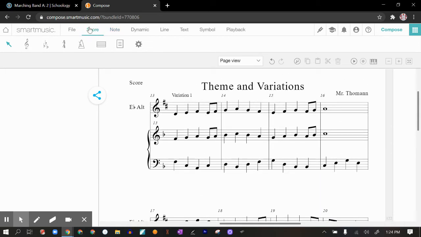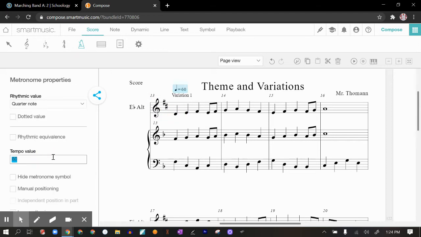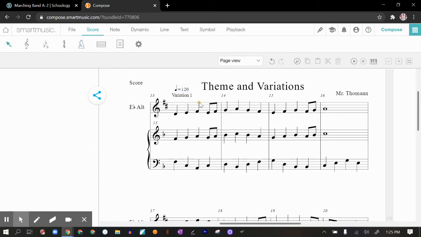So I'm going to go ahead and go to score, tempo marking. I'm going to change this to 120 beats per minute. That's like march tempo. I'll be happy with that, I think. And then I'm going to make the staccato. So I'm going to click on my cursor.